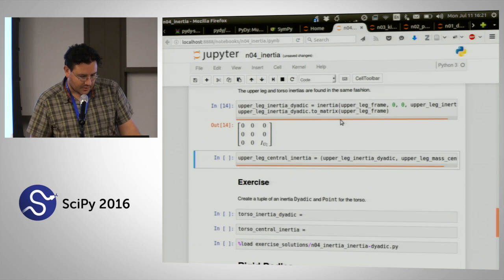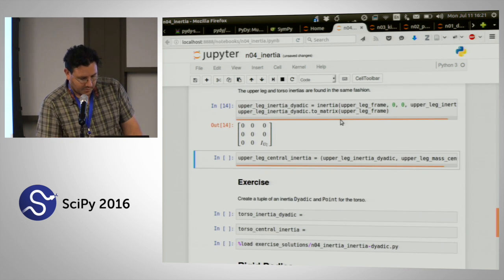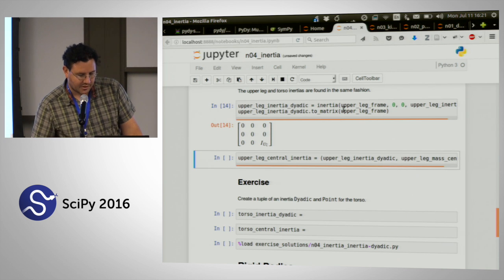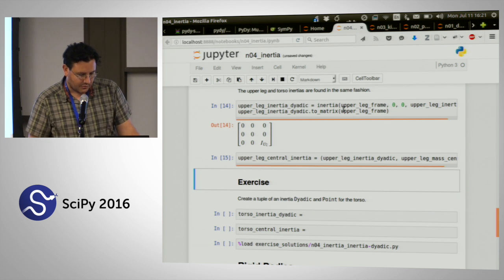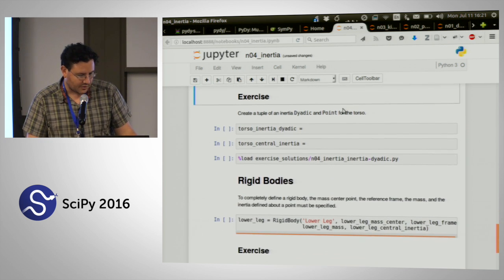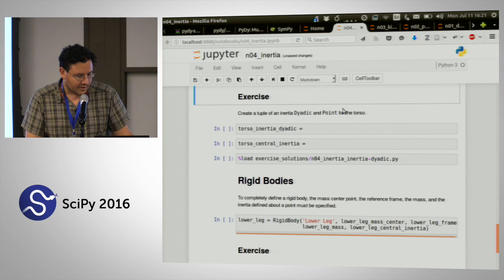Get the same thing for the upper leg. So that was the first one I did, the lower leg piece. Do the upper leg. And then as an exercise, we ask you to create the dyadic and the central inertia for the torso.